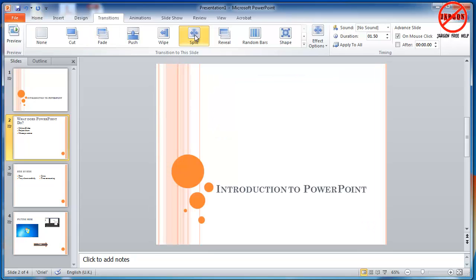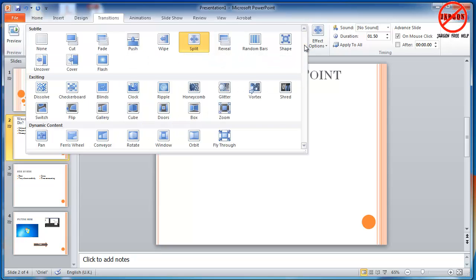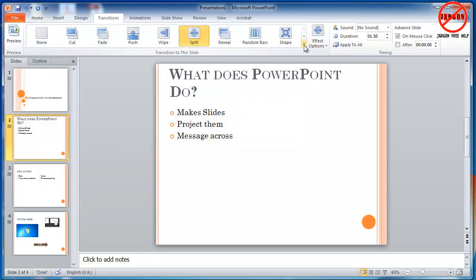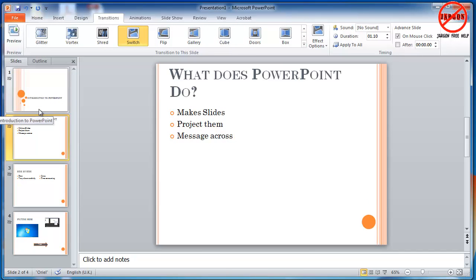So there's a split option. So you could see that you might need to play around with them. Some effects might not be so obvious. Certain themes, or from one slide to another, might be a little bit more obvious. So you've got a whole load here. Once again, I just clicked on this little down arrow here, and you can see more. So maybe we'll just have a bit of fun here. Let's do this switch one.